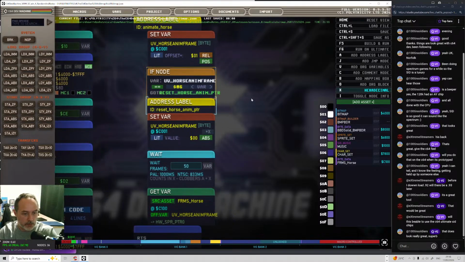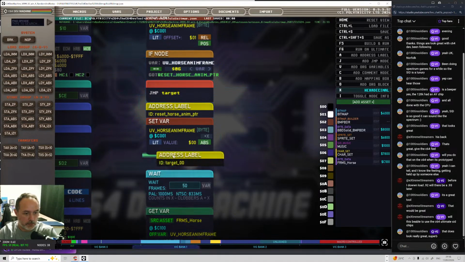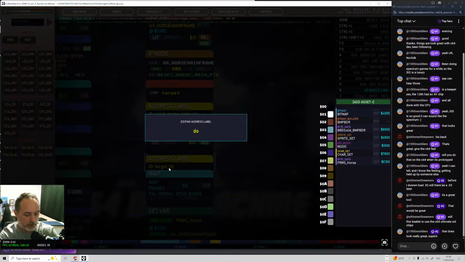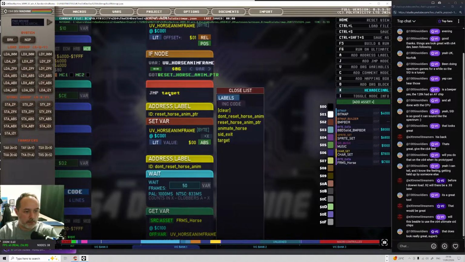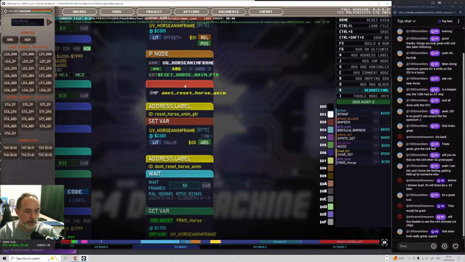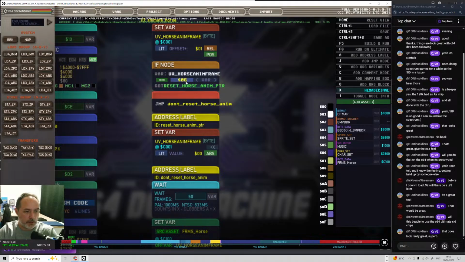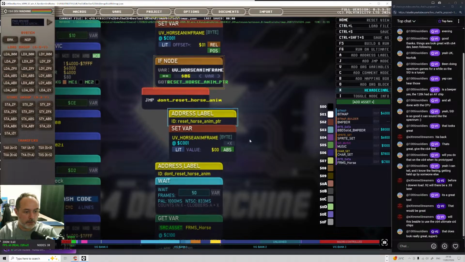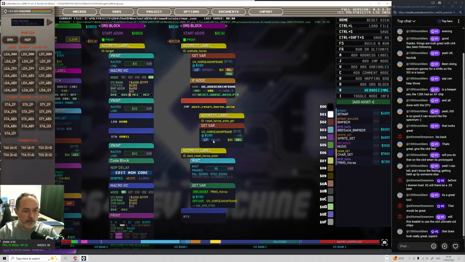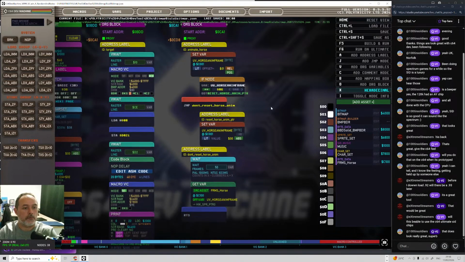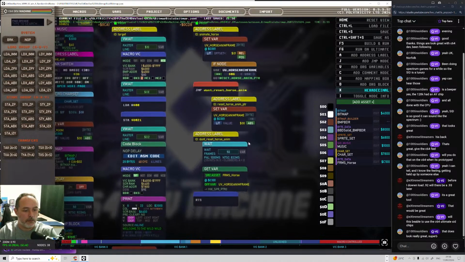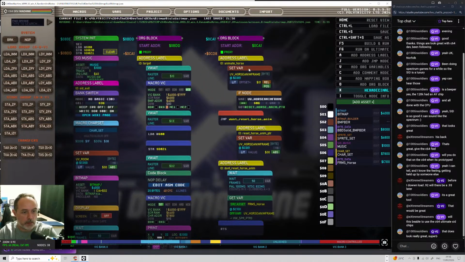Otherwise, what happens next is we're going to jump over it to here. Don't reset horse anim. Right, that's going to jump to don't reset. So if we're at 6, go to that, let's do that, let's do that. Right, it just helps me sort of visualize it a bit. I just need to see if that'll work.